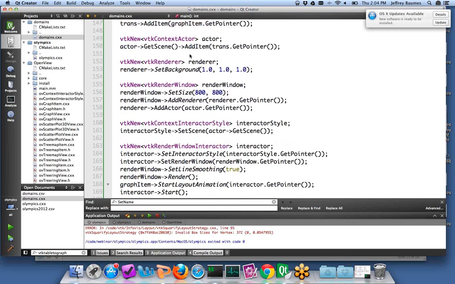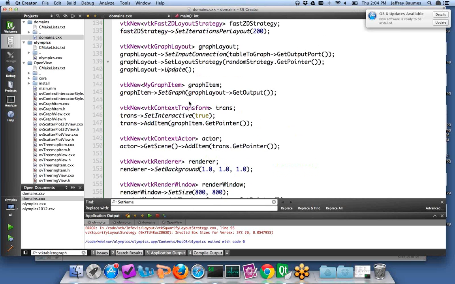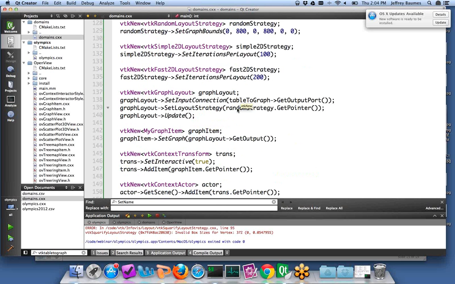And we put that inside an actor, renderer, render window. So that part is the same as you might be used to. And we have our interactor style. We have a special one for this 2D scene, and render window interactor that we start up and do our visualization interactively. I'm going to turn that off for just a second, just to show you. So going back here to how we set this up, we're using random strategy right now.